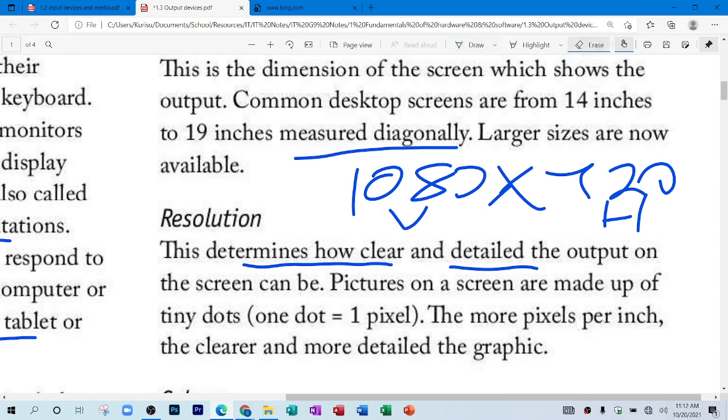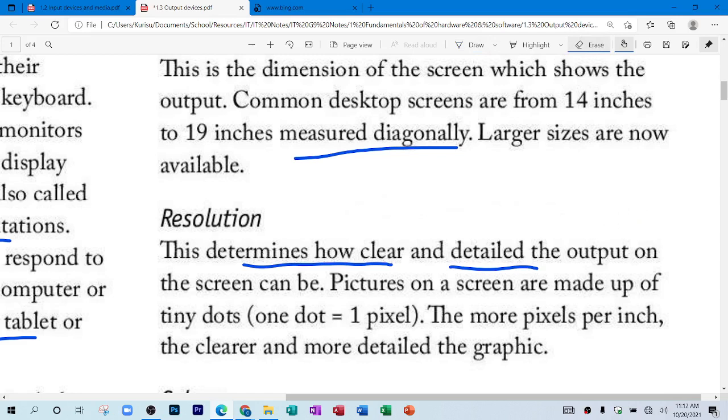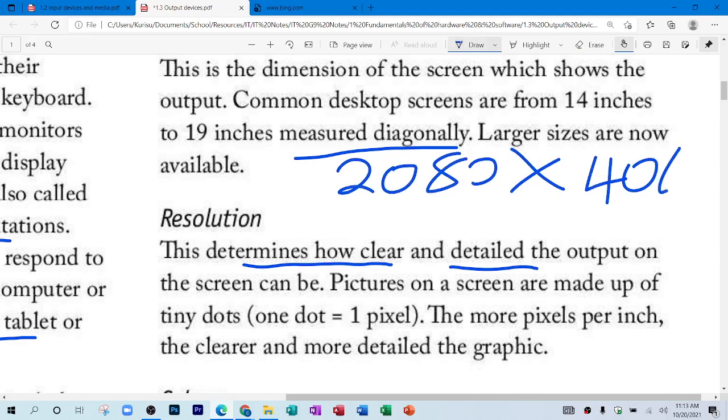So when you see higher numbers, maybe something like 2080 by 4060, that is a lot more pixels than a simple 1080. Sorry. Yes, go on.